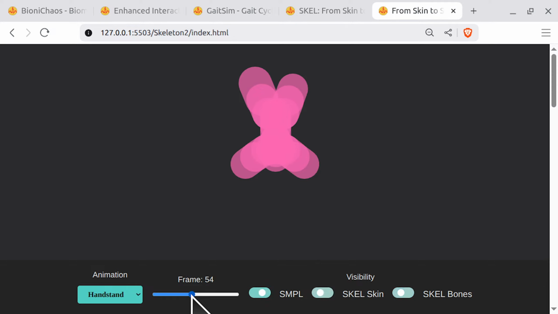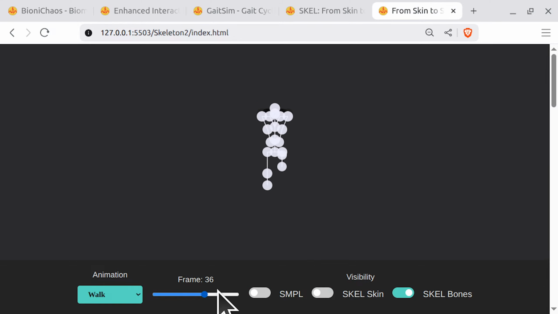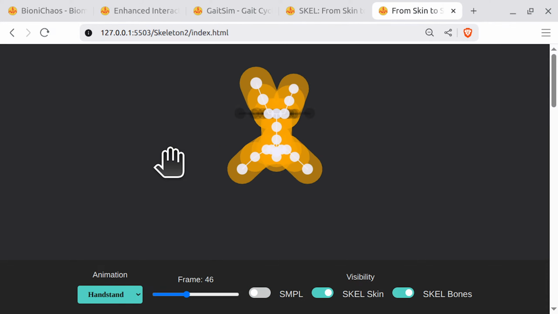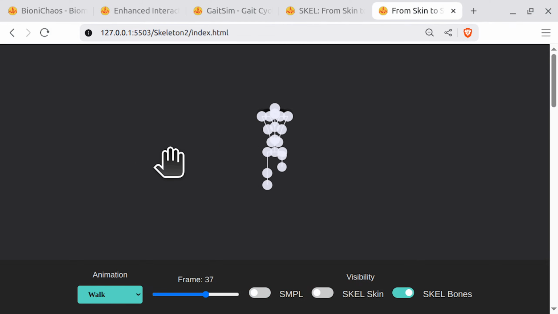Certainly. Would you like to know more about the specific metrics displayed in the gait analysis, such as ankle flexion or hip moment, or are you interested in a deeper comparison of the types of data presented in both animations?